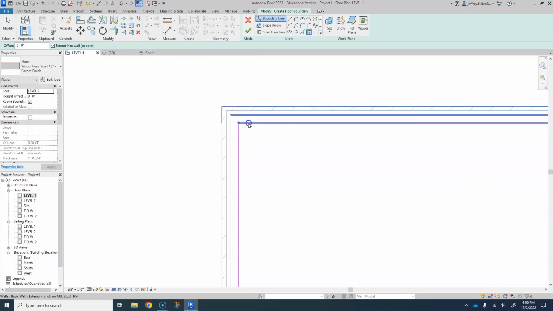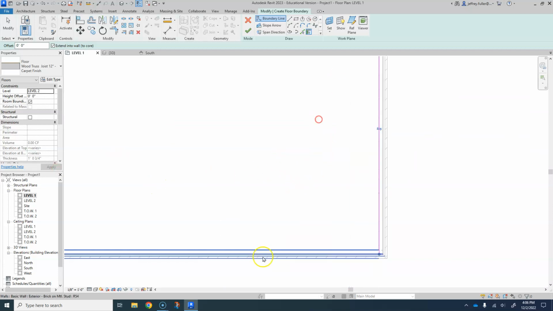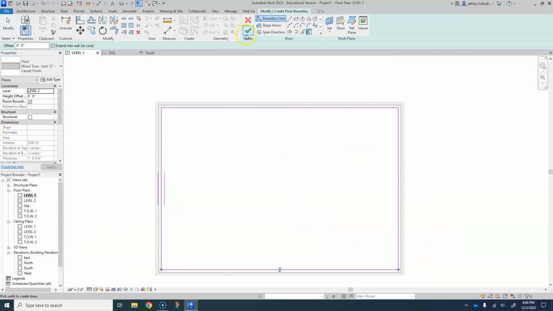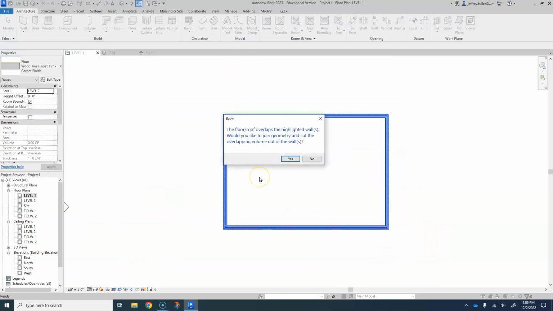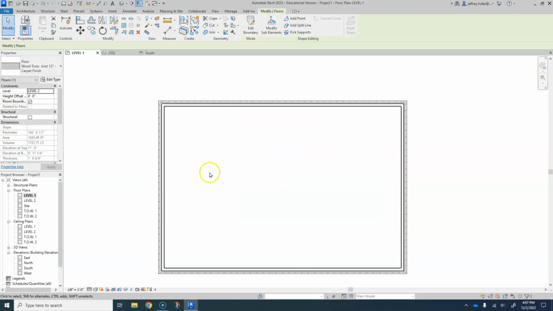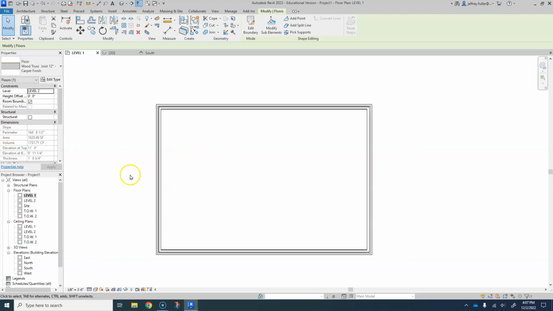And we just go around and we click each wall. It'll go ahead and solve the corners for you. Then we hit the green check mark, and it says the floor roof overlaps the highlighted walls. Would you like to join geometry and cut the overlapping volume out of the walls? Sure. All it's going to do is cut the drywall from the walls out, but it's going to leave everything else. So now we've got a floor in there.